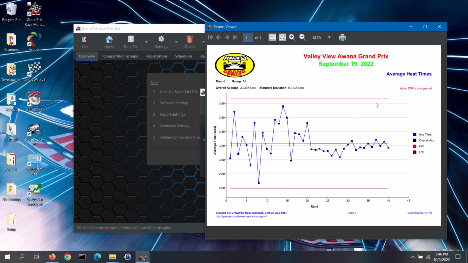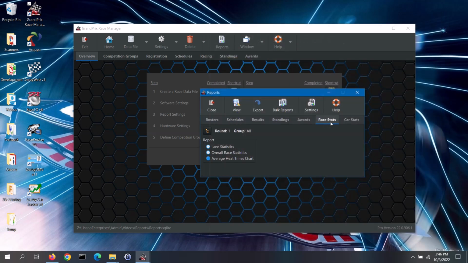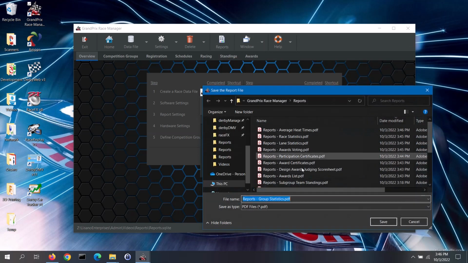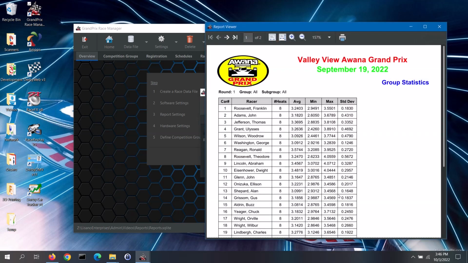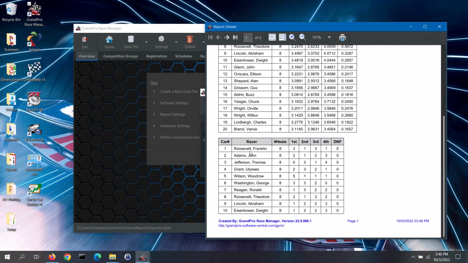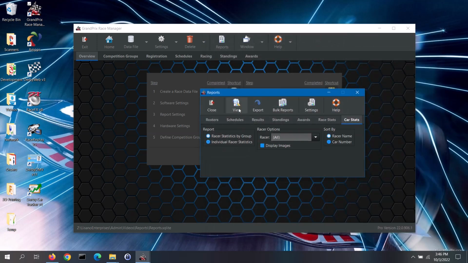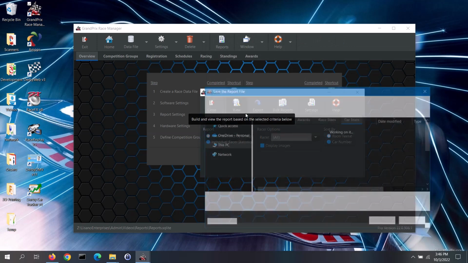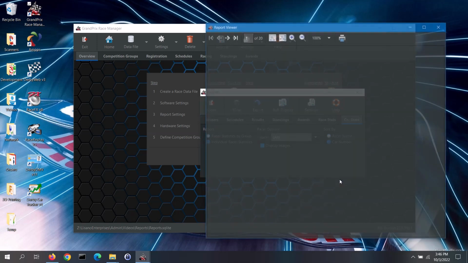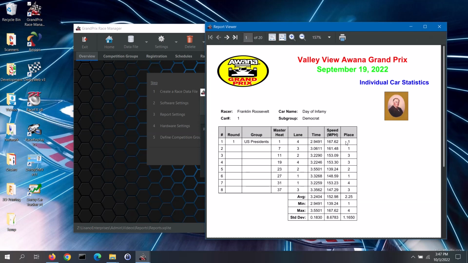The Vehicle Stats tab has two reports. The Racer Statistics by Group report will show the basic stats for each racer in a group, as well as their finish order count. The Individual Racer Statistics report shows the heats that a racer ran, as well as their results and stats for those heats. You can give each racer their own results if you desire.